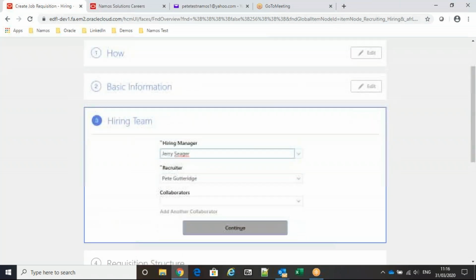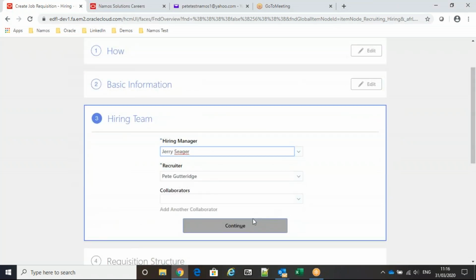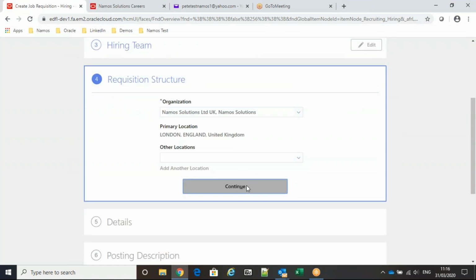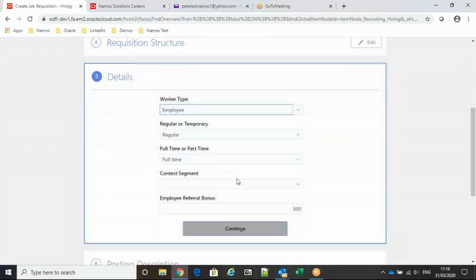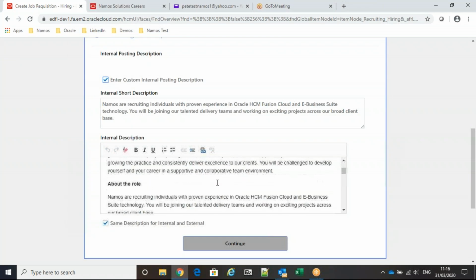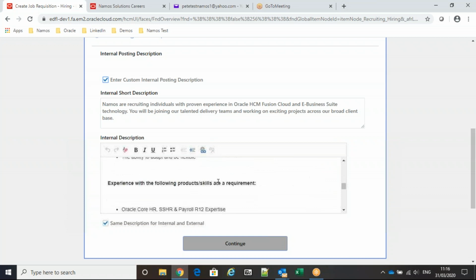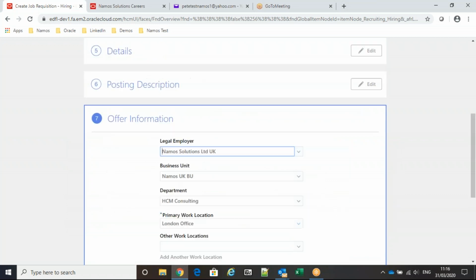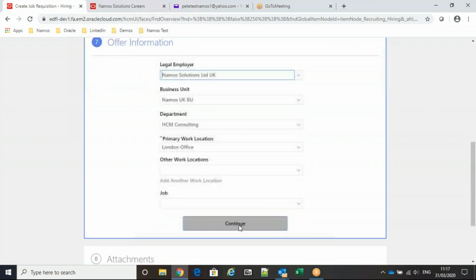And this is much quicker for the hiring manager because everything is completed by HR or in the library to be picked, and I can just edit it quickly as I drop down. And as you can see, the posting description with all of the requirements is already populated, saving me work. The offer information is already pre-populated.